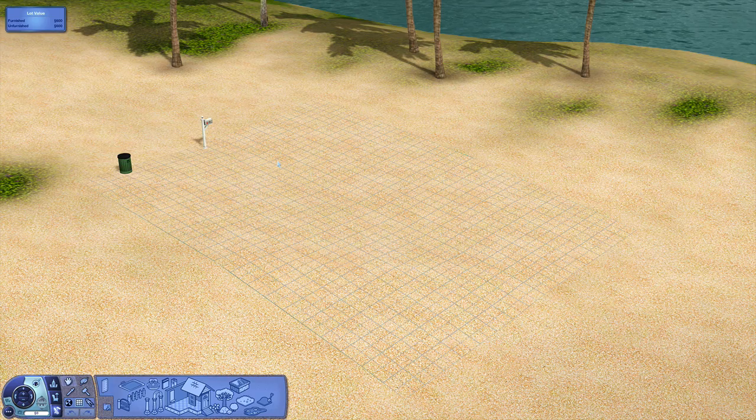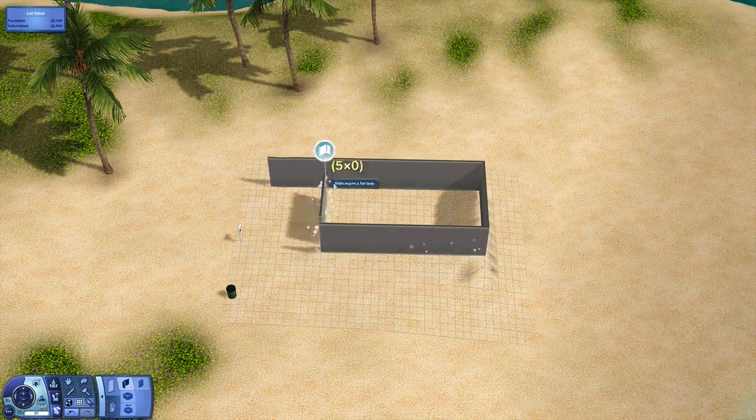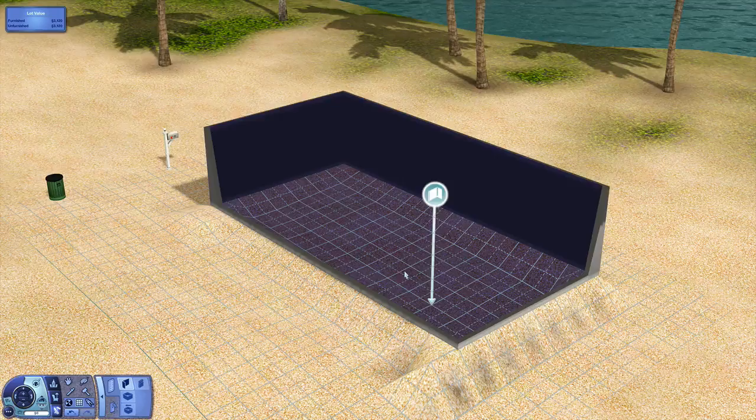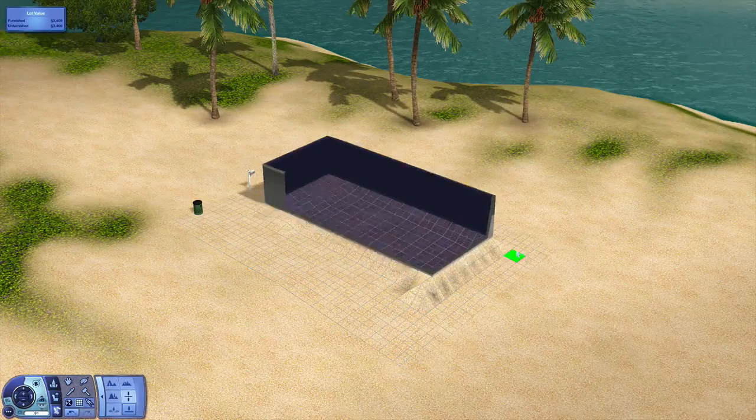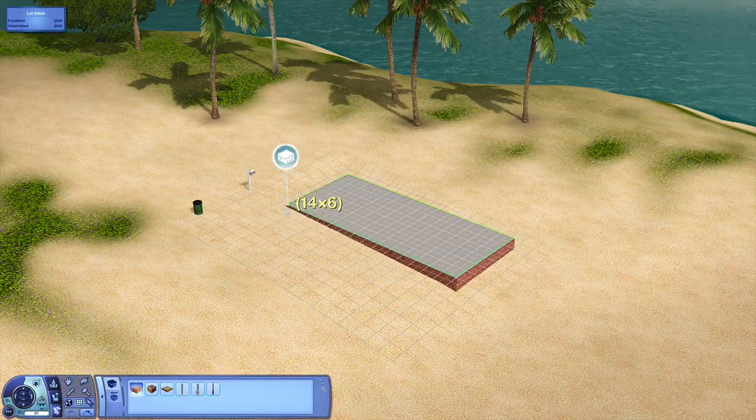Simlies, it's Deli here with another speed build. Today we're doing something a little bit different. It is actually going to be a shipping container build, or a shipping container home.